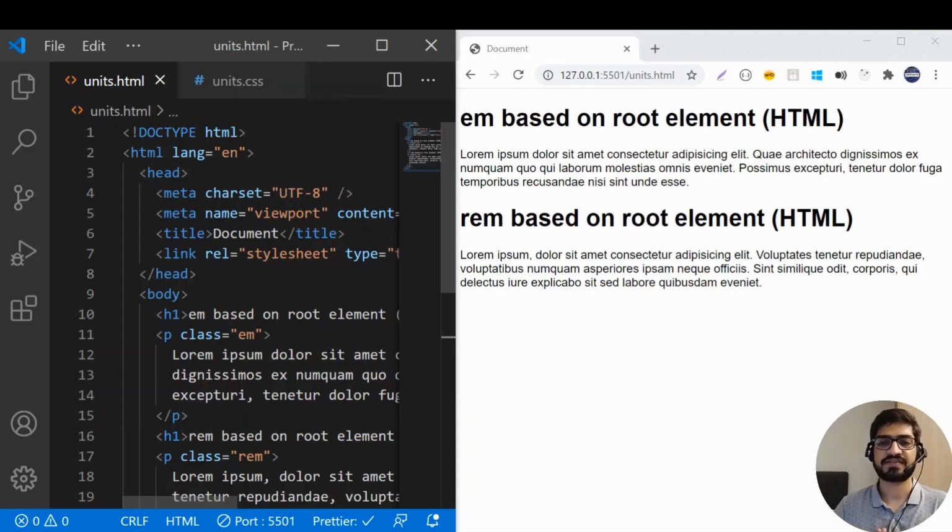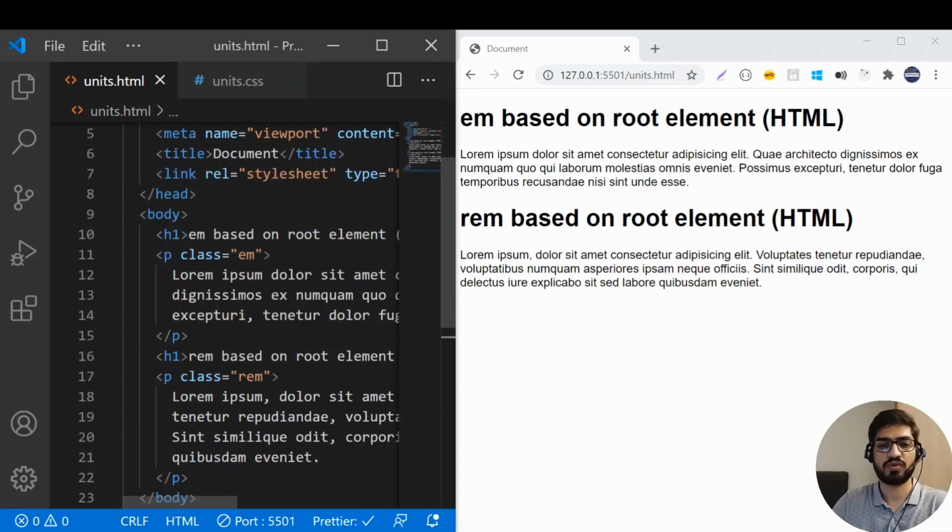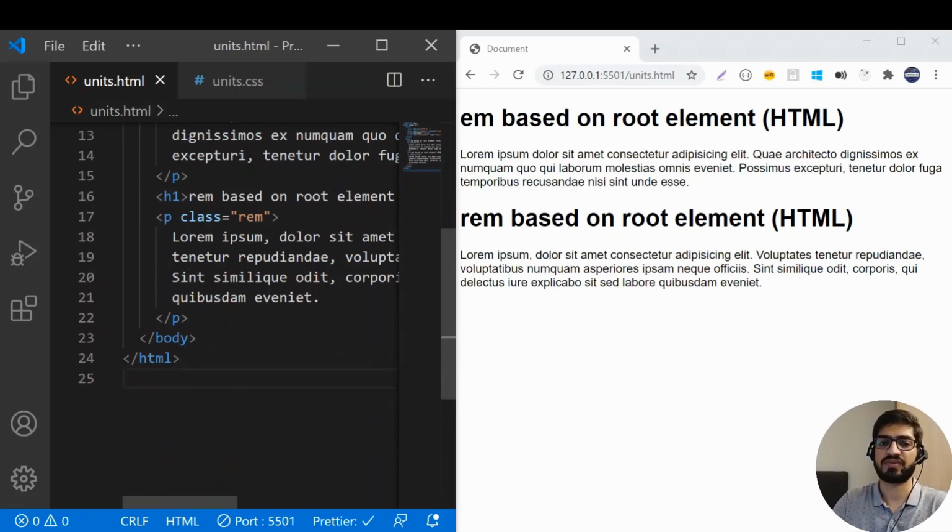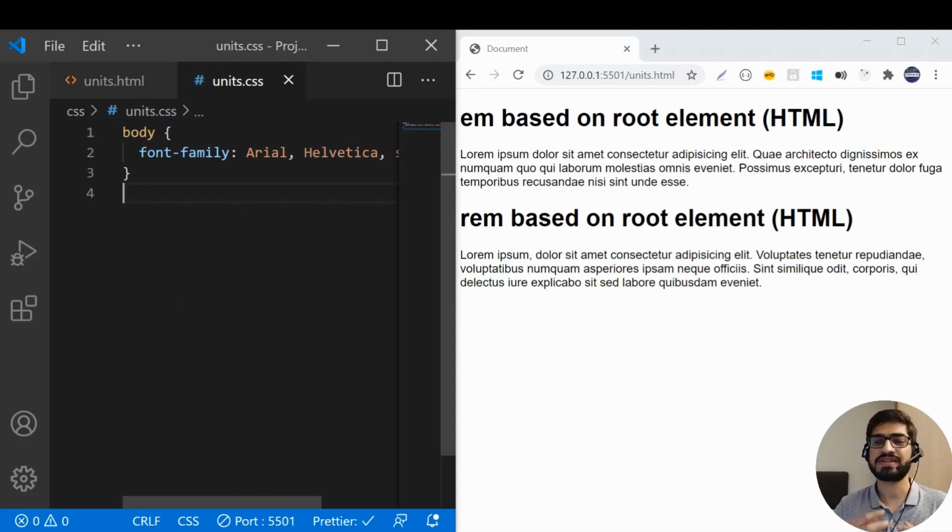So I already have some HTML code here, and I will just give you a quick walkthrough of the code. I have an h1 tag and a paragraph with a class em, and I have another h1 with a paragraph tag, and I have a class of rem. So first we will understand what this em and this rem are, what the difference between rem and em is, and how we use them.